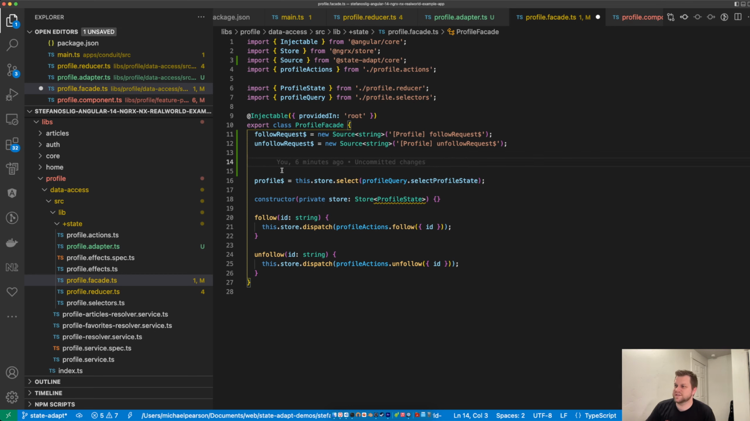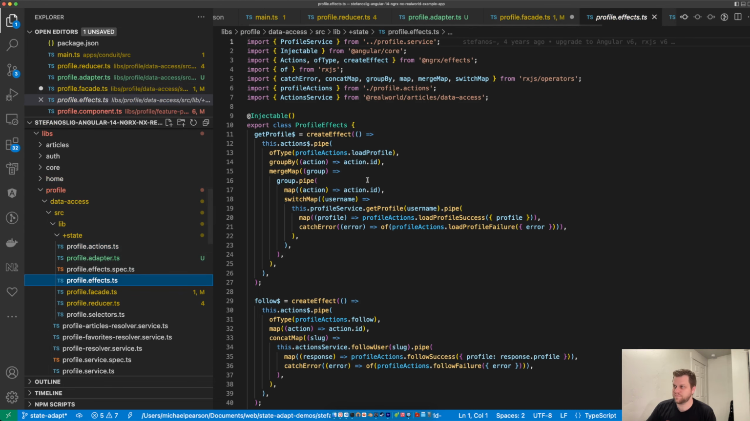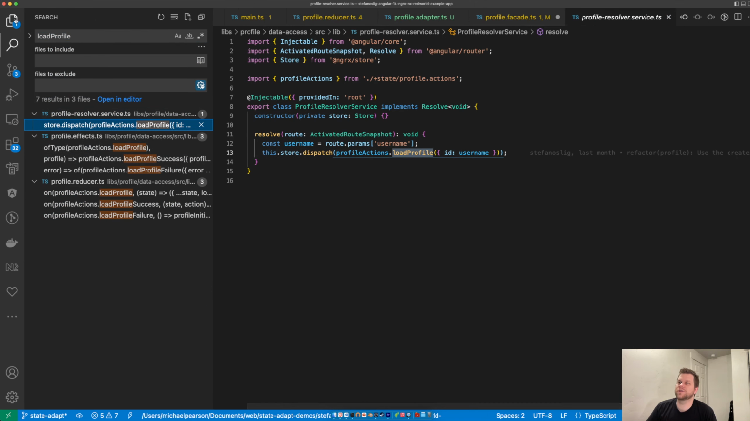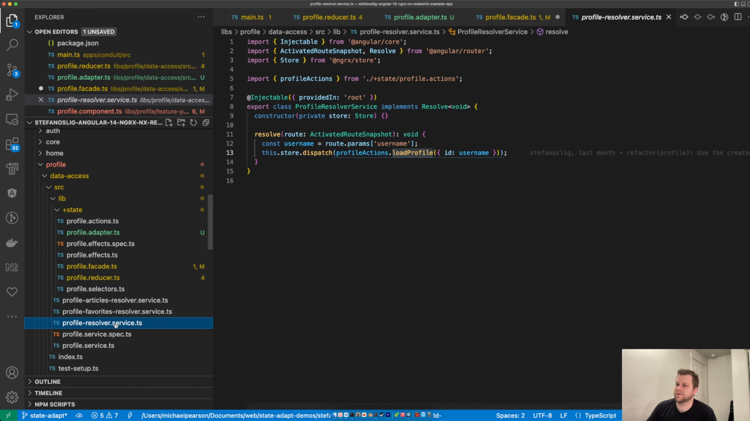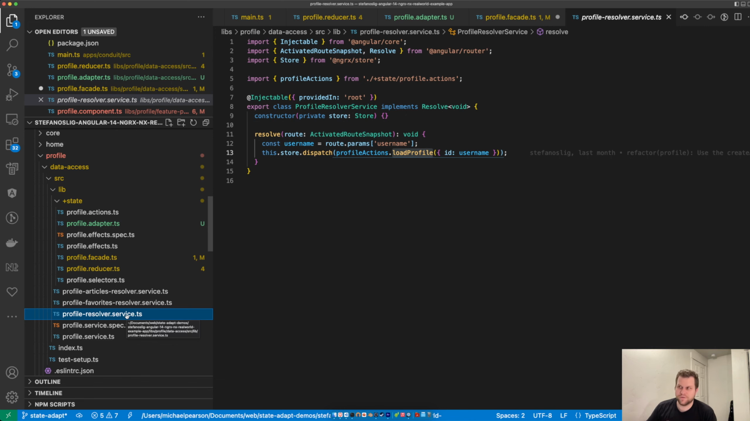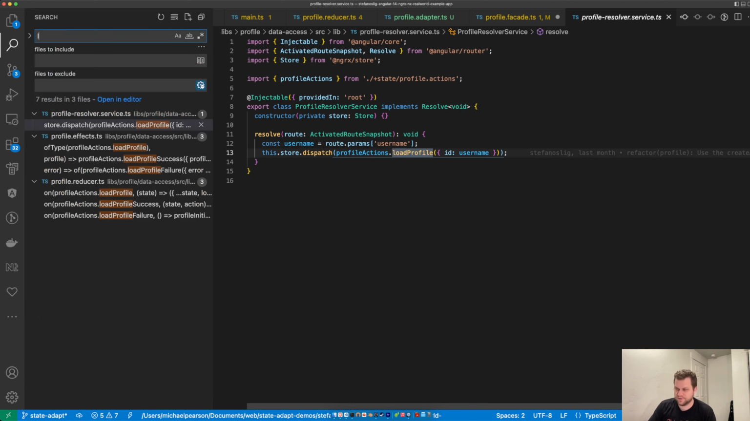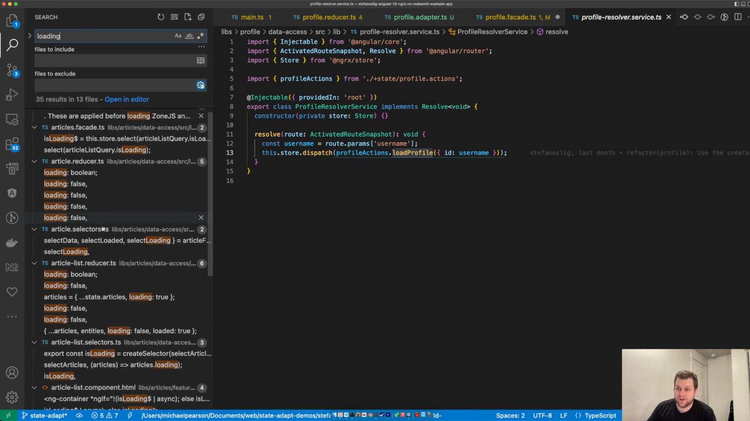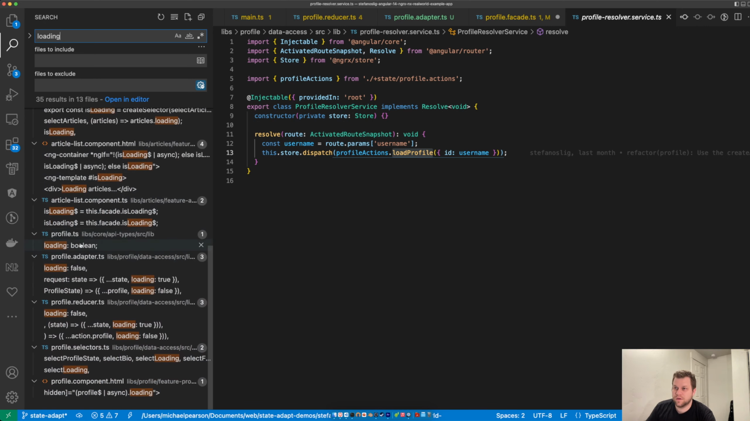When does request happen? Like when? Let's see. Load profile. Where does that happen? Oh, there's a resolver service. We want it to load before the route loads? Why is there a loading state then? Is that actually ever used? In the context of profile somewhere? Select loading.